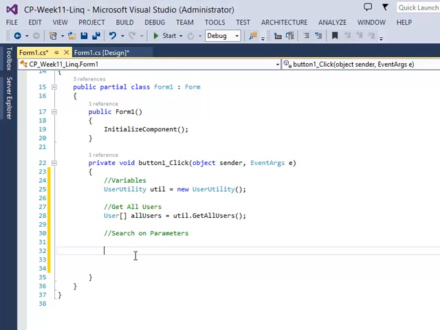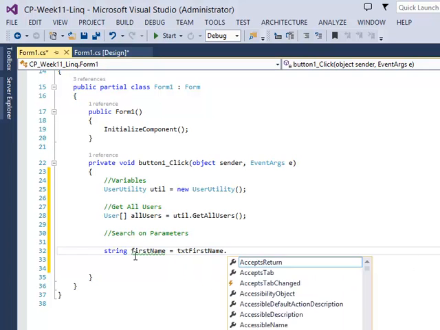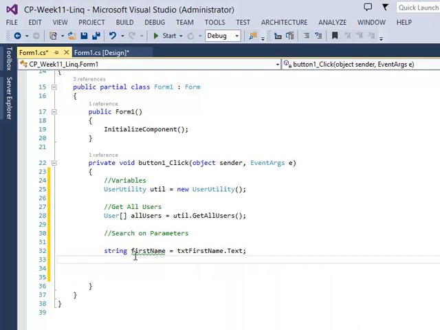So we have a first name, this is txtFirstName.